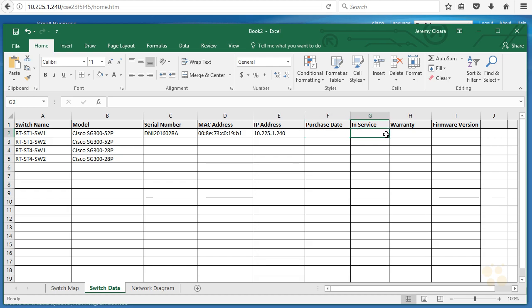Filling in this information right here will give you a quick glance if the thing is still under warranty. It'll make sure that all the switches have the same firmware version, because it's a discipline. As you update your firmware, you're going to do it on every single one, so you don't get weird bugs that kind of percolate their way into the system. That's the switch data tab.